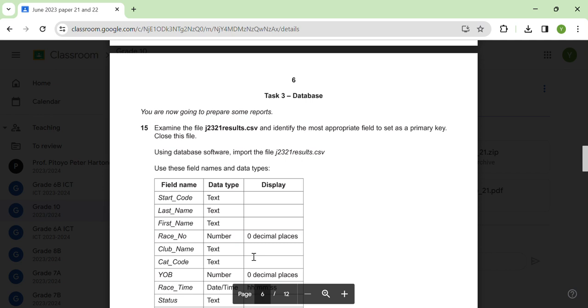Task 3, database. You are now going to prepare some reports. Examine the file J2321 results.csv and identify the most appropriate field to set as a primary key and close this file.